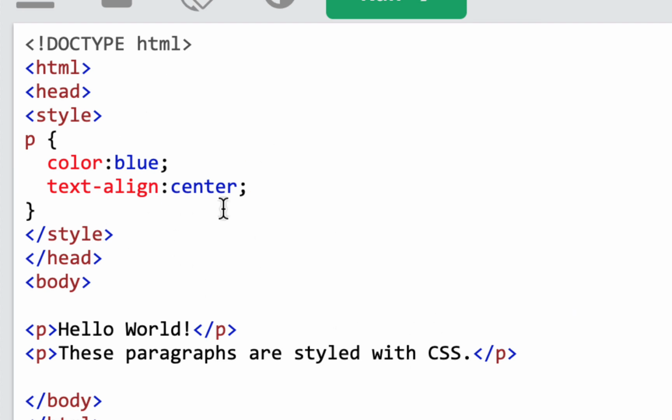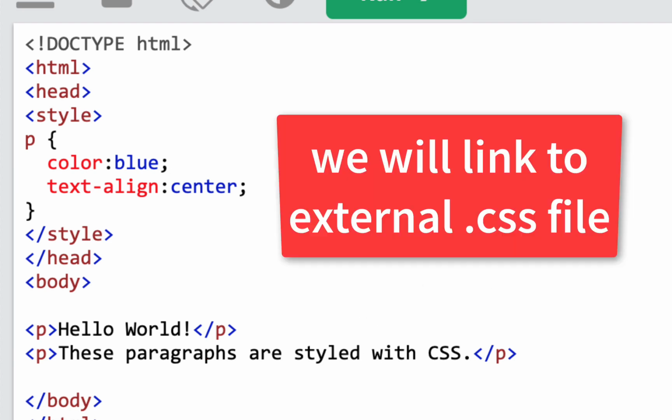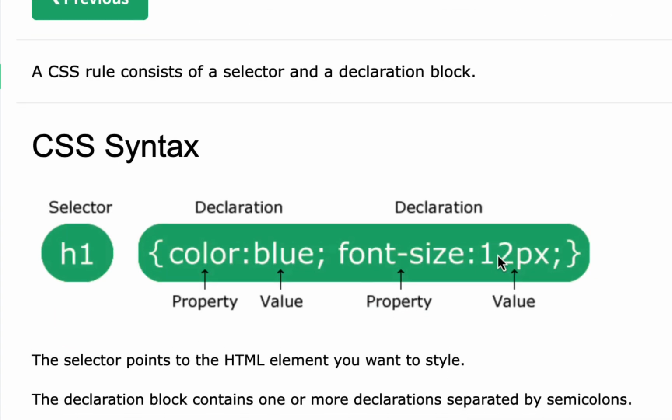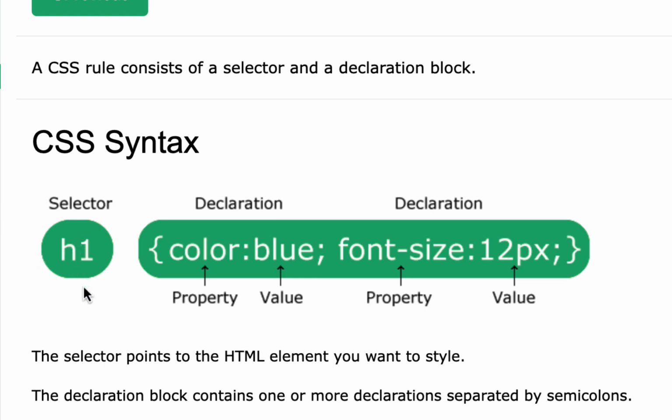Now, it's easier for W3 Schools to have it all together so you can see it once. They can't link to an external style and then show everything, but we're going to do that. So getting back to here, remember, we have our selector, which could be the tag. It could be an ID name, class name. Then we're going to have curly braces. Then we're going to have property value.